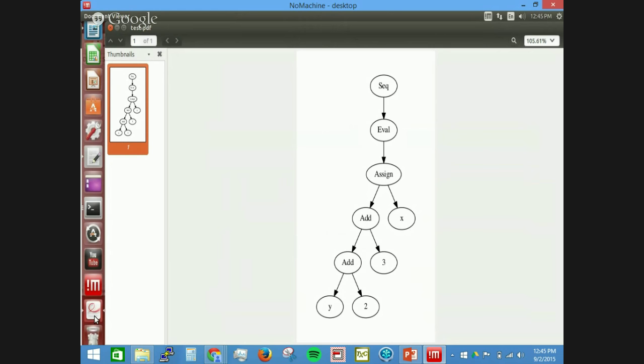Sorry? Oh, okay. That's a good question. So, the question is, how is the AST information delivered to the rest of the compiler phases? Is that the question?